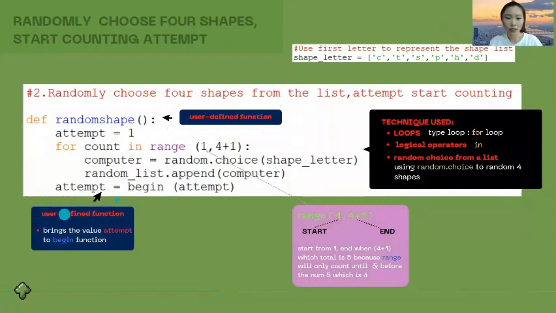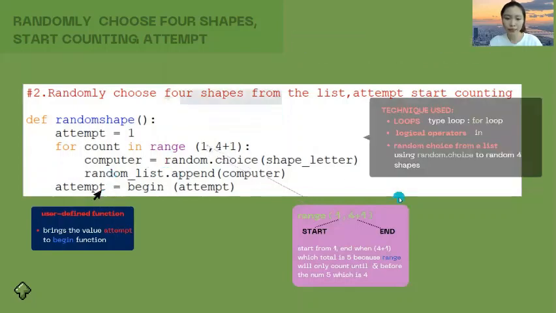You can see here another user-defined function, and this user-defined function is to bring the attempt to the begin function. Here, we need to randomly choose 4 shapes from the list, to count in the range of 1 to 4 plus 1. Why 4 plus 1? Because we're using a range, we'll omit the last number, which is 5, so we'll count from 1 to 4. Then using random choice, as stated previously, in order to use it we need to import random to import the source code from the random library, and then you append it to the random list.